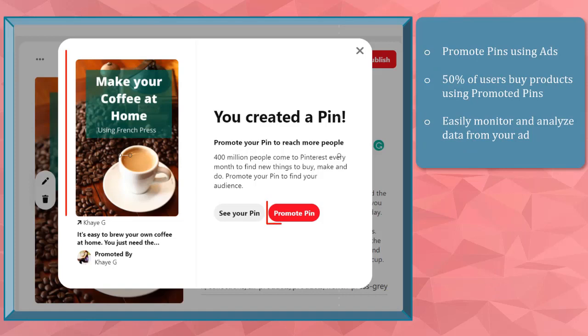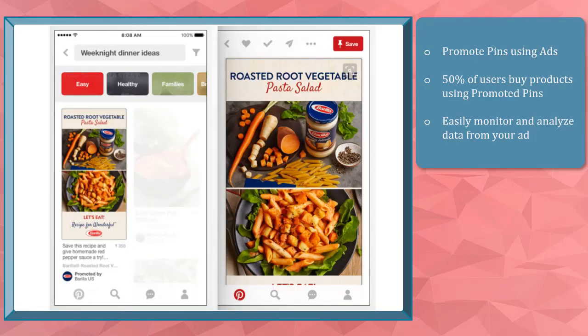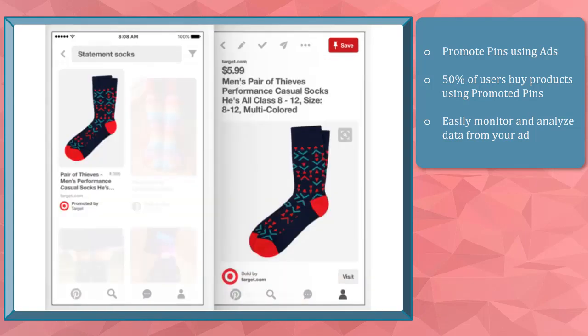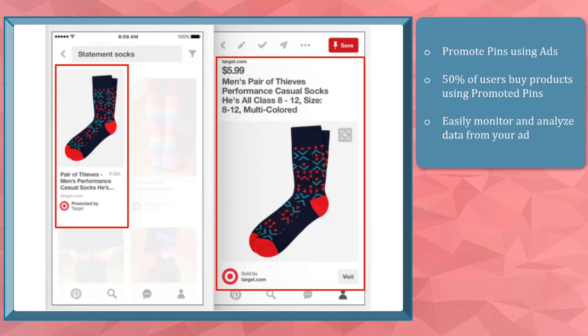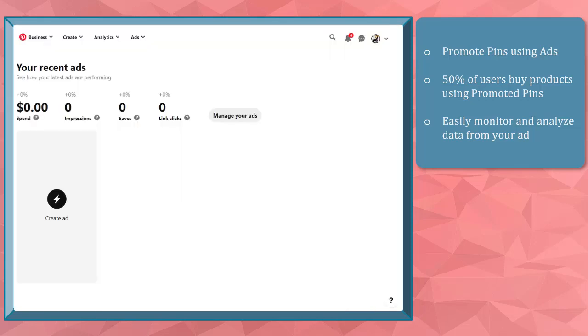You can try promoting Pinterest pins using Pinterest ads. Most pinners discover brands and products while they're browsing the platform. 50% of users buy products using the promoted pins, and you can easily monitor and analyze the data from your ad using your Business Hub's recent ads. These metrics will show you the amount you spent, impressions, saves, and link clicks.